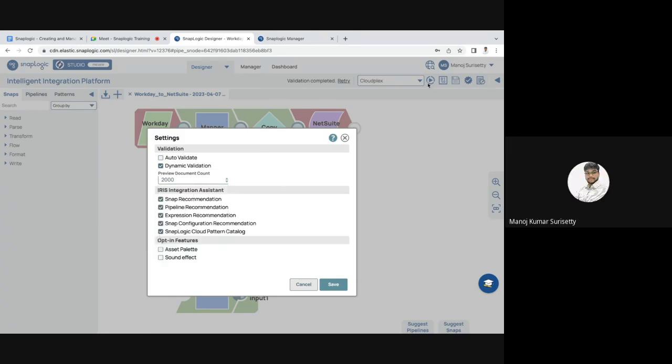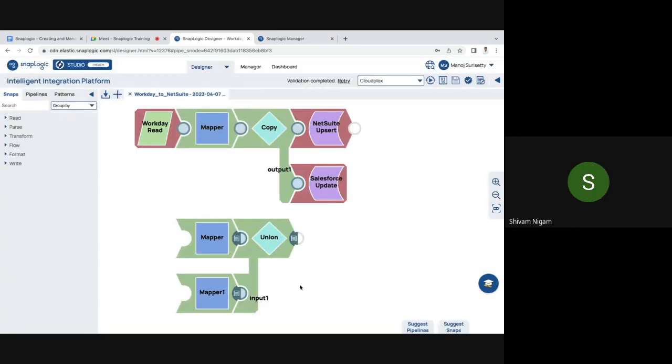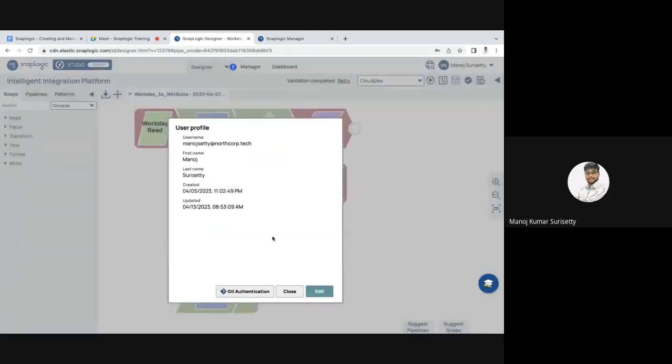One more thing: under the user profile there is a GitHub authentication option. What is meant by that? That is something advanced. I will let you know. You don't require it now. Okay, thank you.